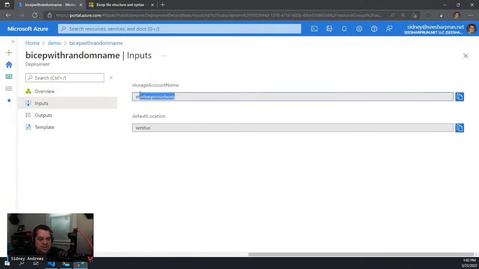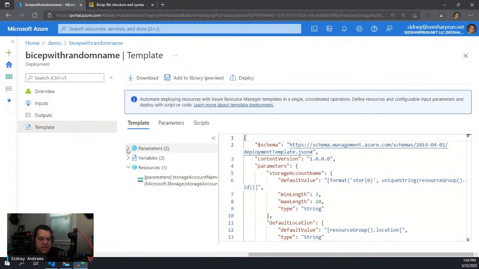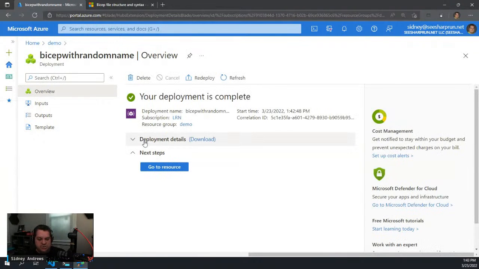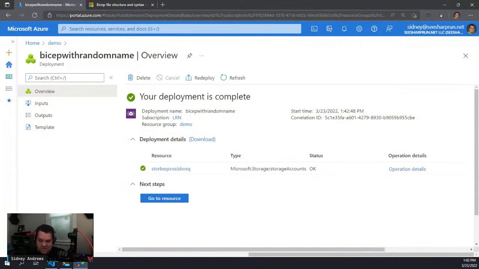So for the inputs, you'll see that the default was used as the storage account name. And our default location is used. And our template, the only big difference here is under storage account name, we added the default value, which used the format function, which does essentially string interpolation for us. All right, there's our storage account resource. Everything looks really good so far.